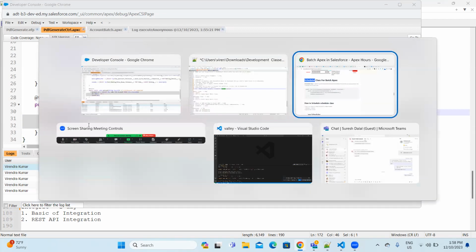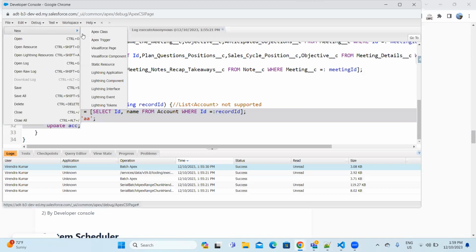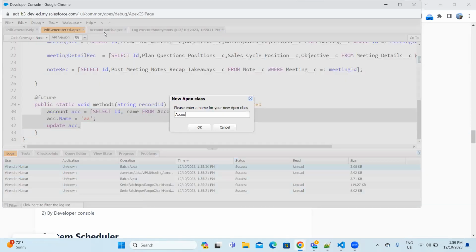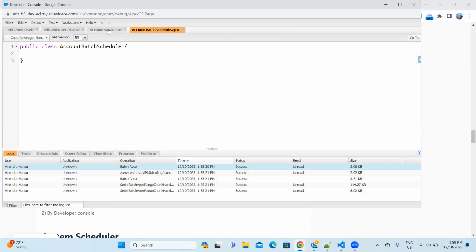Next is the schedule class. It is also the same kind of class, guys, it's just that it implements an interface called Schedulable. To create such a class: File, New, account batch schedule. As the name says, you can schedule this particular batch class at any particular time. Let's suppose every day at 5 p.m. this class should run and update all the accounts. That is called Schedulable.